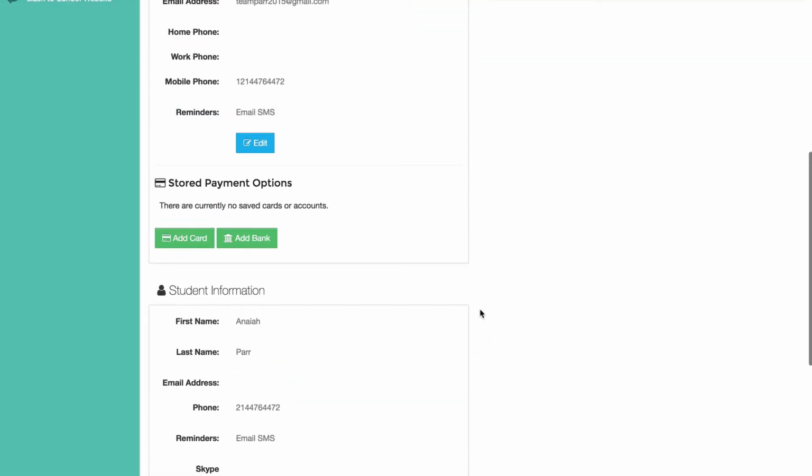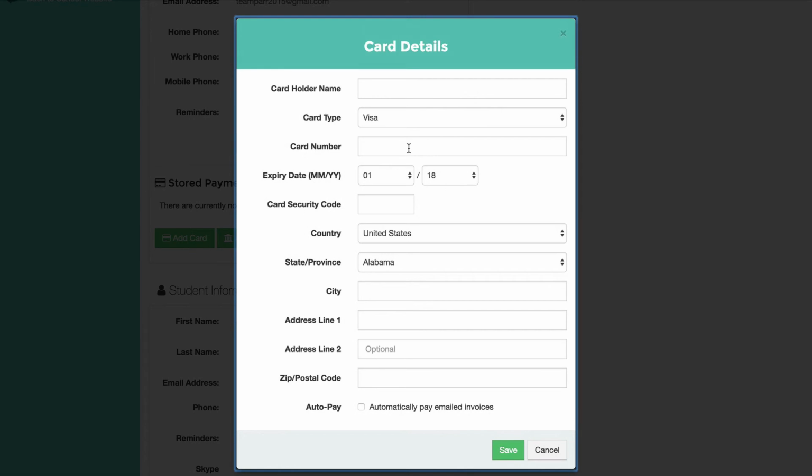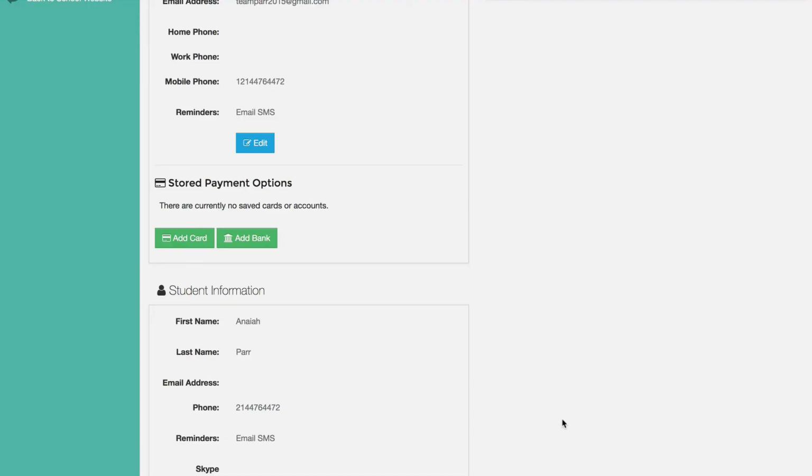And then finally, if you would like to store your credit card online, it is secure. That way, whenever a new invoice is sent out, your credit card will be automatically charged, and you won't have to think about doing that manually every month. You would go here and click on Add Card, and your card would be saved on file with us.